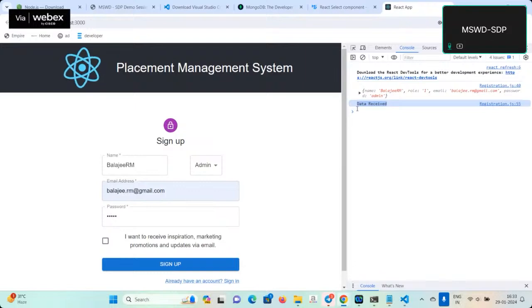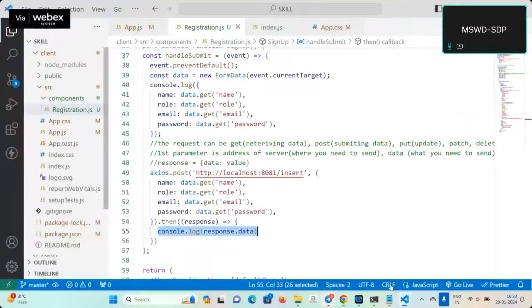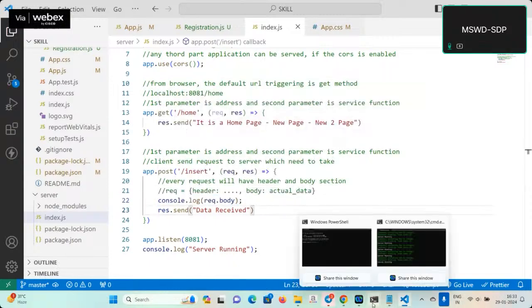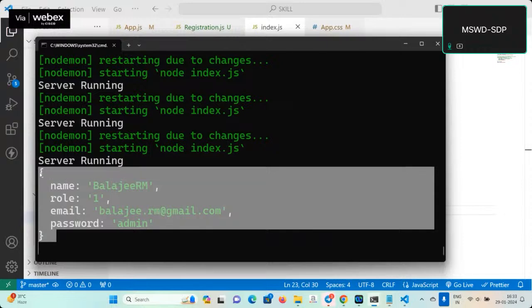This data received coming means in server, what should be printed? Whatever you sent here, this 4 value should be printed in server's console.log because you printed it in the code, in index.js. See, here you printed request.body in the console.log. So where should it be printed? Server's console.log. Go to the server command prompt and see it is printed. In server it is printed. That means client server communication is properly established.